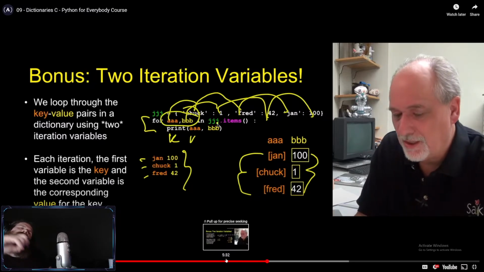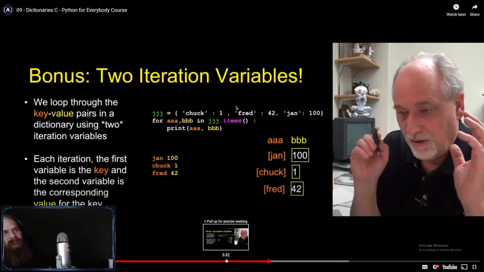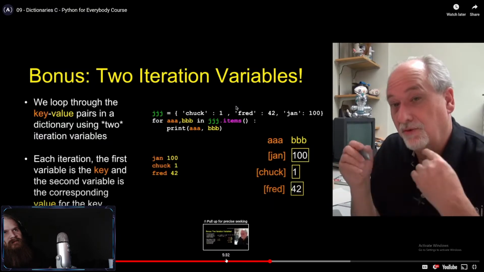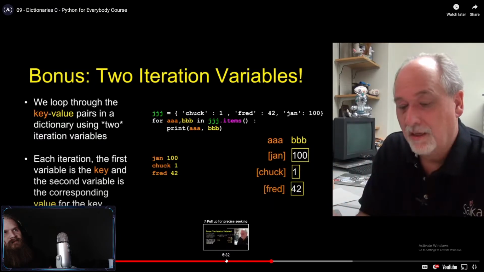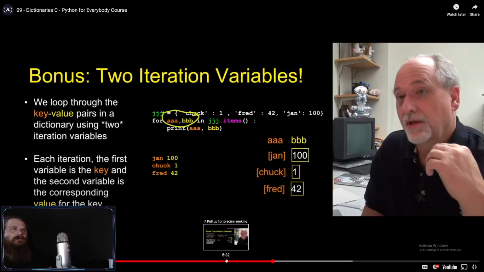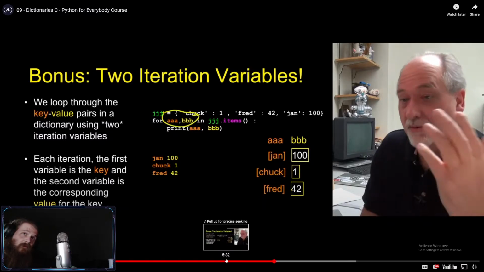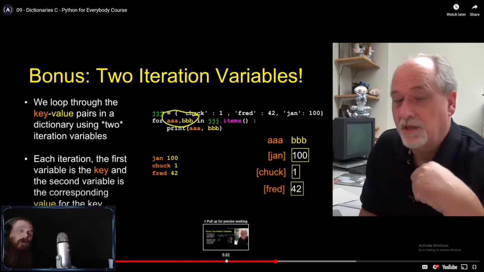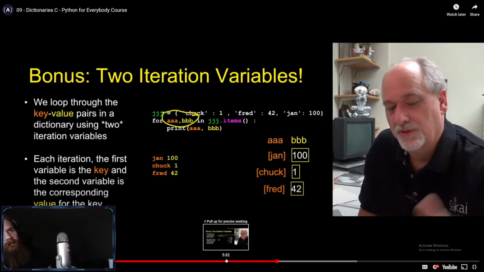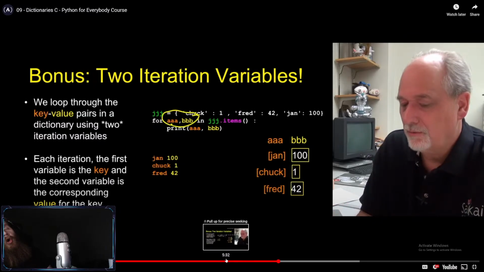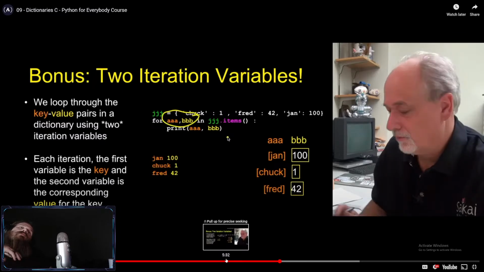You just have to say items. If you don't say items, you just get the keys. If you say items, you get the key value pairs. And you have to have 2 iteration variables. If you don't have 2 iteration variables and use items, it'll complain and say, what are you doing? I'm giving you 2 things, and you don't have 2 variables to receive them. So 2 iteration variables and items are basically related.